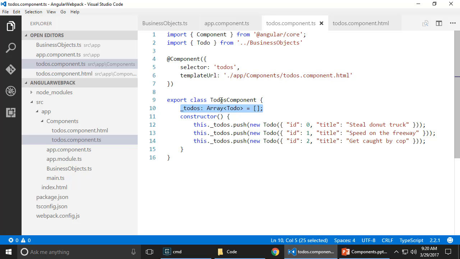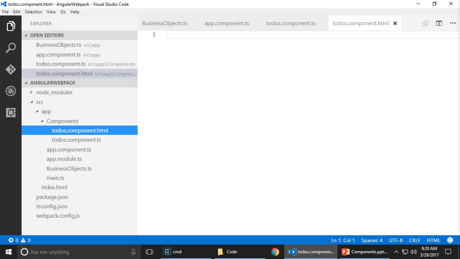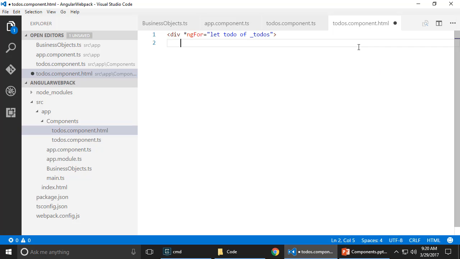So I'm just following good practices here. So let's fix that. Okay. Now, let's go ahead and write up this to-dos component.html. Now this to-dos component.html gets a little interesting. So let's open this file. And what I intend to do here is that I want to render each one of these to-dos one by one. So I'll write code like that.